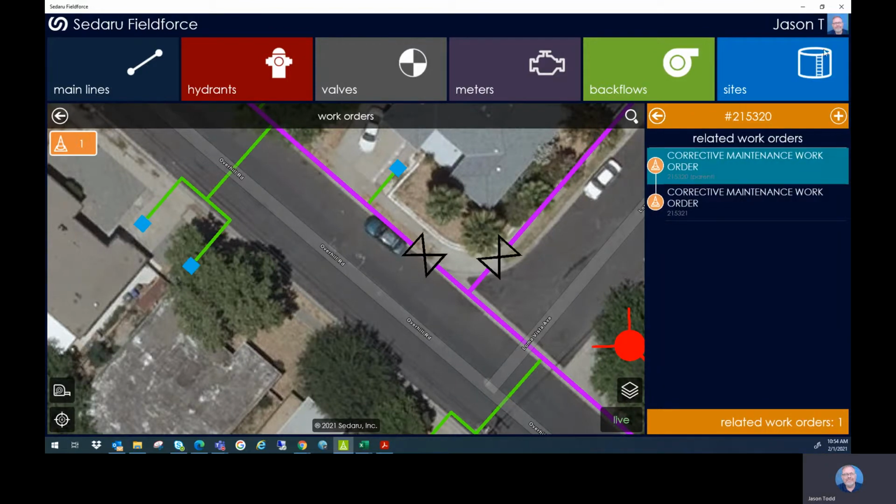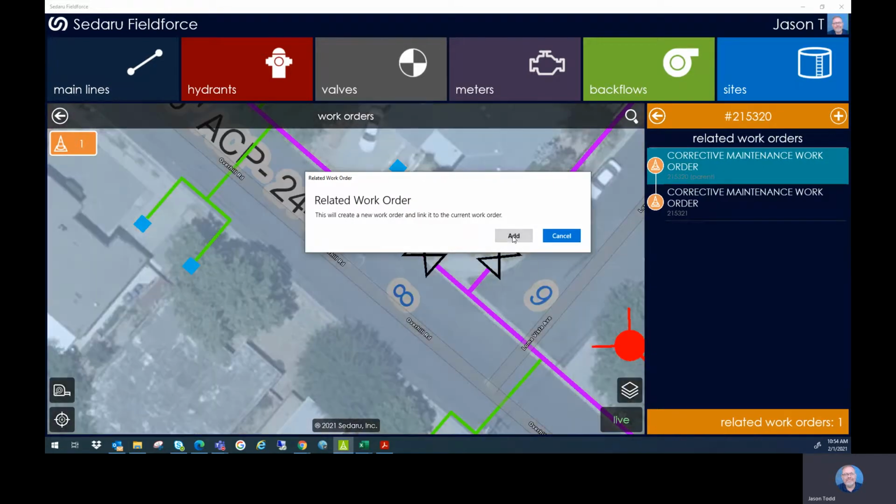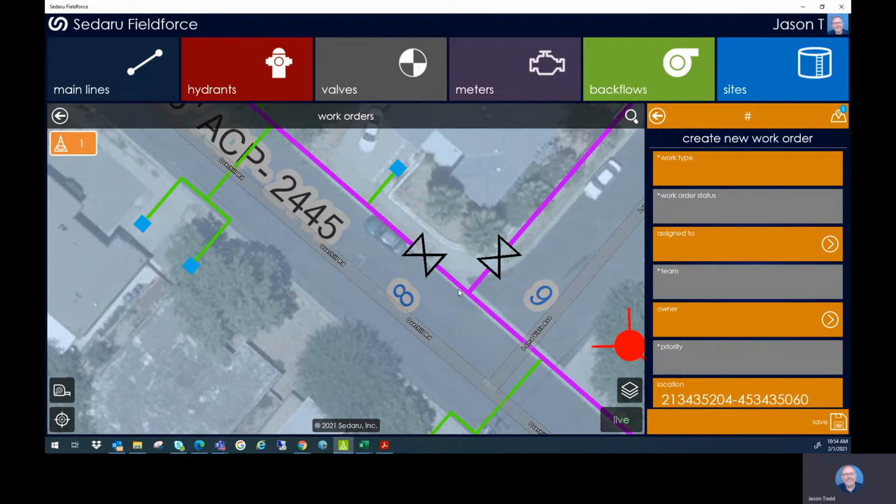So I'll go to the related work orders. I'm going to hit plus. It's going to tell me that it's going to create a new work order and link it to the current work order, which is fine. Now at this step, it's asking me what I want to do, but it's creating the related work order against the same asset as the parent, which in this case is incorrect.